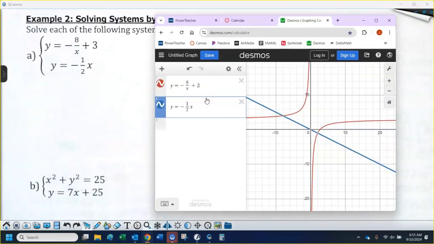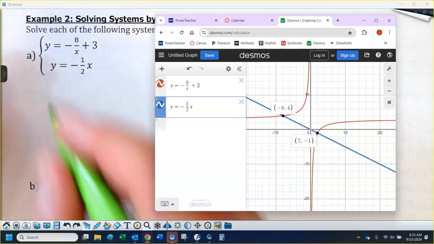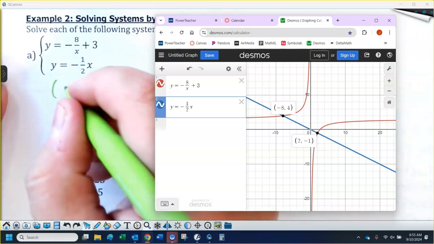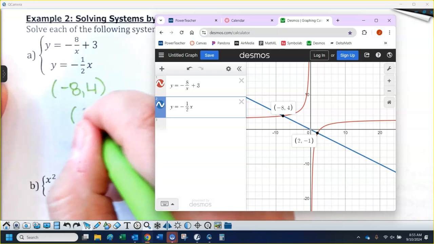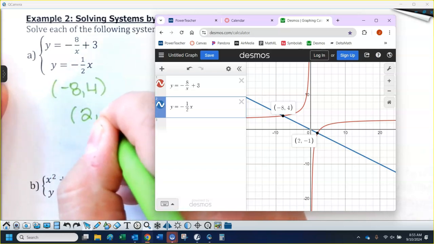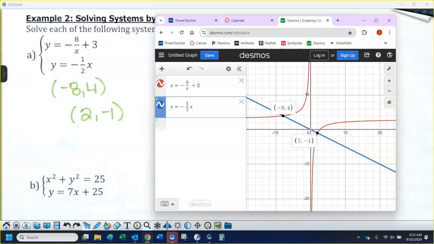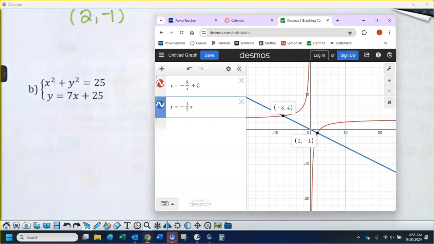So I'm just going to come over. Oh, and it clicked off of it. So I'm just going to click on it again real quick so you can see. So the two solutions to this system, you've got negative 8, 4, and the other point those had in common, 2, -1. But that's all you have to do. So if you guys want to try this.